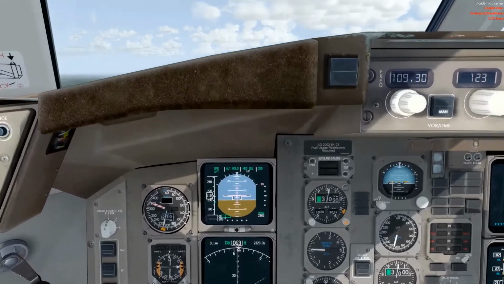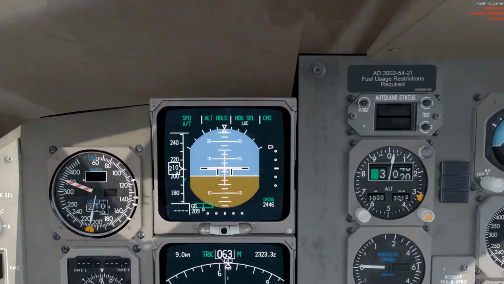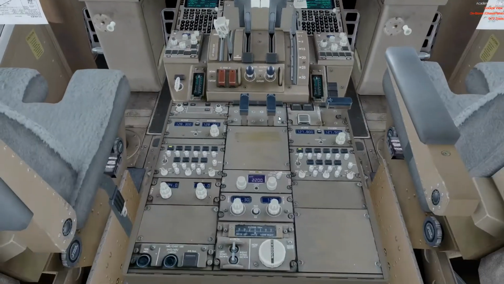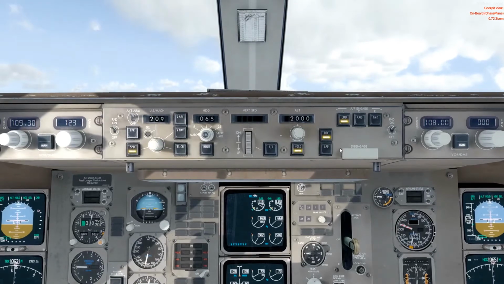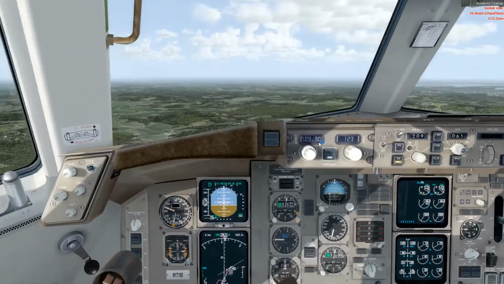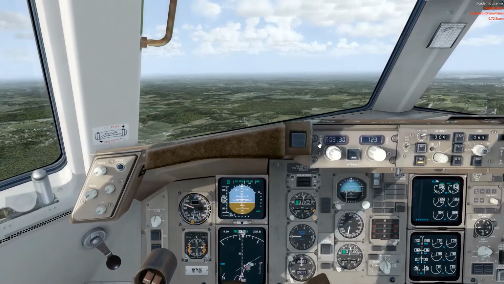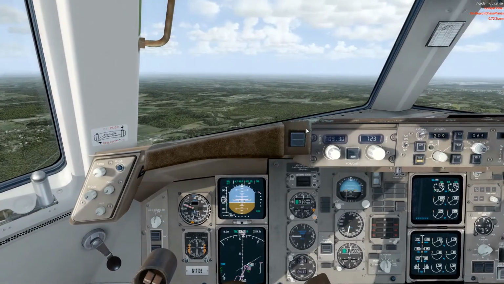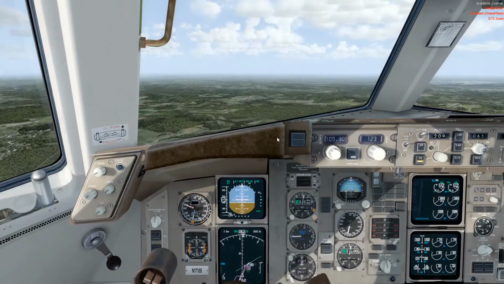So if we go over here, localizer is in white letters. It'll turn green once the localizer is captured. After the localizer is captured, we're going to select approach mode. This will activate once it captures the glide slope. So we just have to wait a little, let the aircraft fly itself.